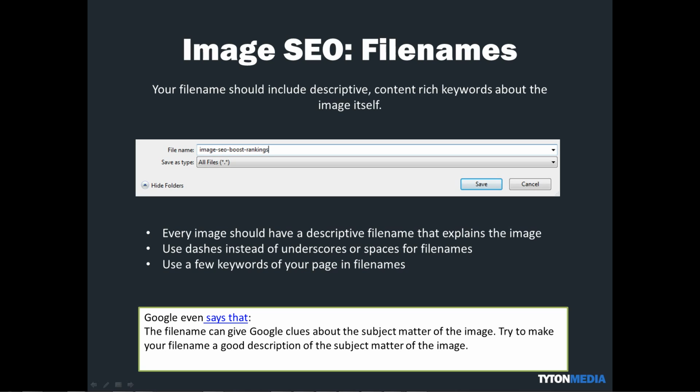Every image should have a descriptive file name that explains the image. You want to use dashes instead of underscores. Google prefers this. You also want to use a few keywords of your page in your file name to boost your rankings a little bit and create a higher density of keywords on your page. We have a little quote here at the bottom by Google, who says that the file name can give Google clues about the subject matter of the image. So try to make your file name a good description of the subject matter of the image.